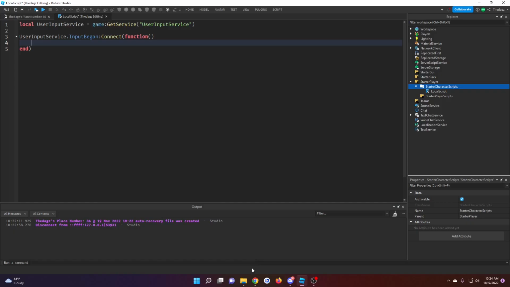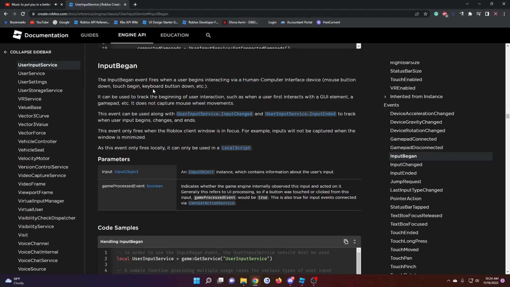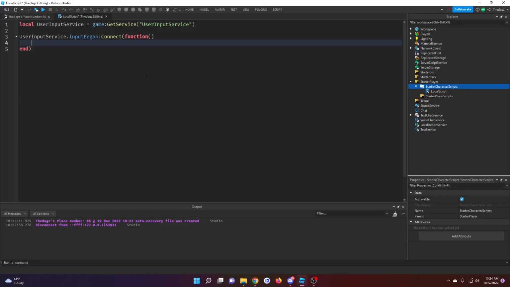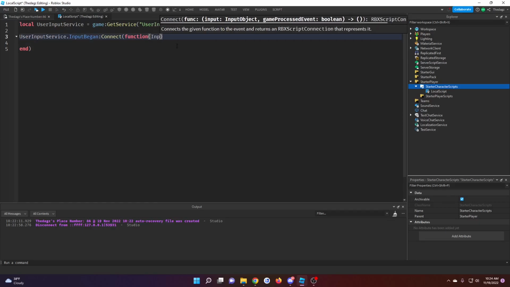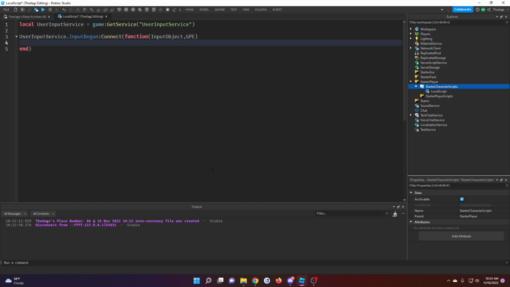Then we can pull up the documentation right here. I'll leave a link in the description, so you can always read it and see what it does and what it has. But I'm just going to show you the parameters so far. It has two parameters: the input object and the game processed event. I'm just going to write that down: inputObject, and I'm going to call the other one GPE for short.